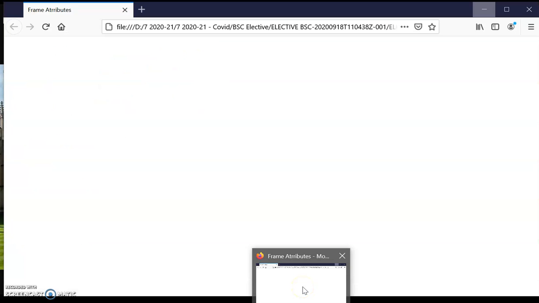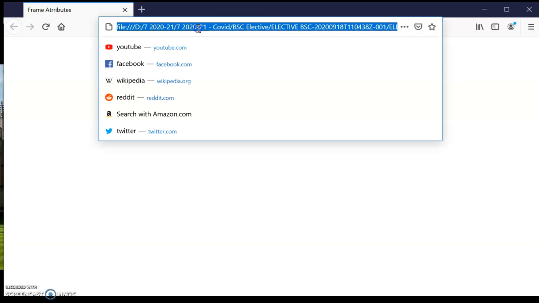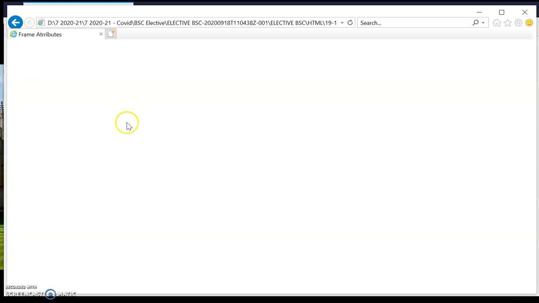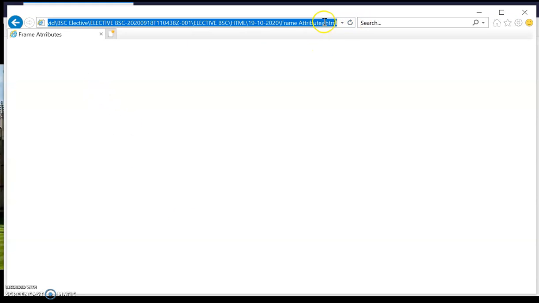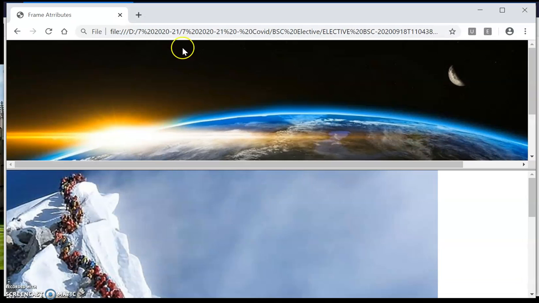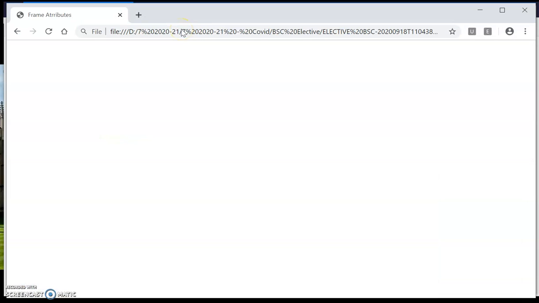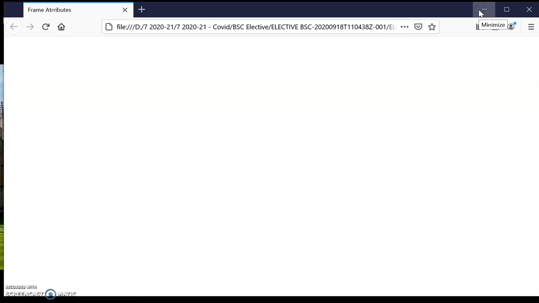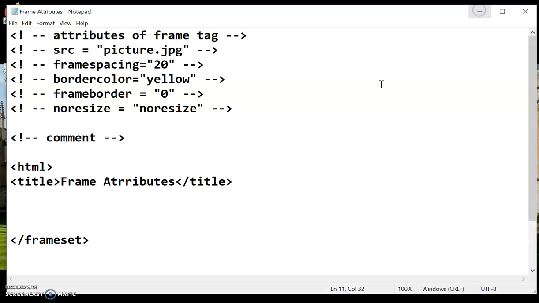This is Firefox, then this is your Chrome browser, okay, sorry, this is Internet Explorer, and this is your Chromium browser, which is similar to Chrome. So Chromium, then Internet Explorer, and this is Firefox. We will also see how the output of one script differs from browser to browser.